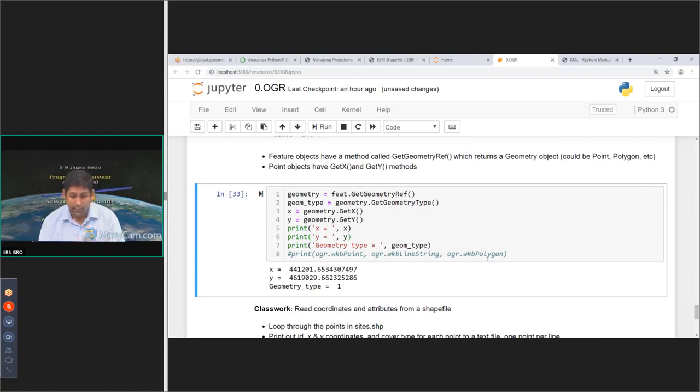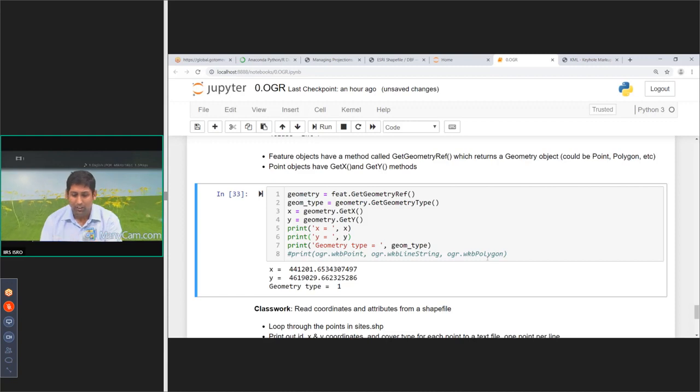While preparing this, I came to know there is something called 1D, 1.5D, 2D, 2.5D, 3D, 3.5D. So there is 0 dimension, 0.5 dimension, 1 dimension. There are many different types, you may have seen in ArcGIS, multi-line strings, multi-polygons. So OGR can handle all of them.